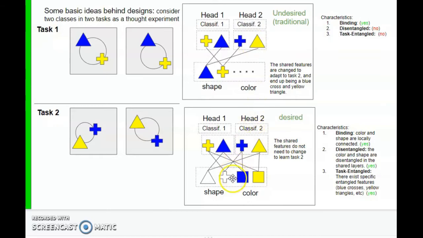For the desired case, we can learn every single representation on the head, while in every task we learn different features, as in this case of a blue square and a yellow square. So that here we have disentanglement at the feature level and disentanglement at the task level.